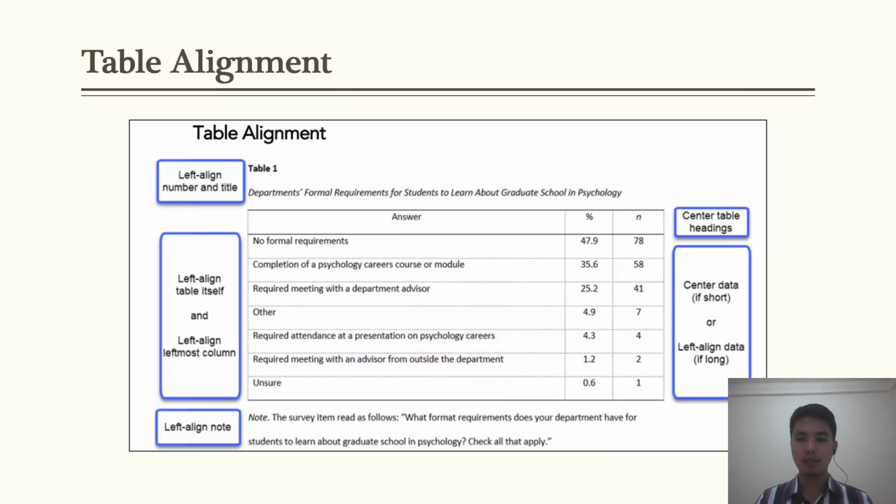For table alignment, here are the basic rules. First, the table should be left aligned along with the table title, as well as the items inside the body of the table. To be more particular, the leftmost column should always be aligned to the left. And of course, the note is also aligned to the left portion of our table.